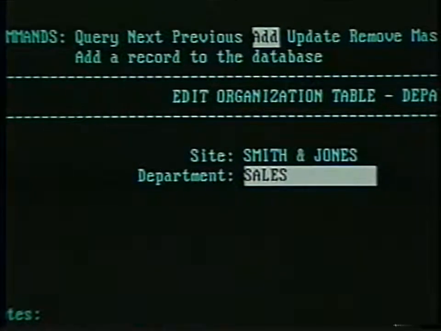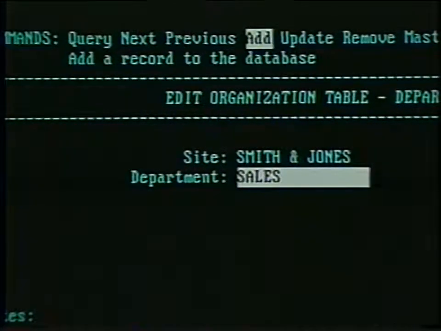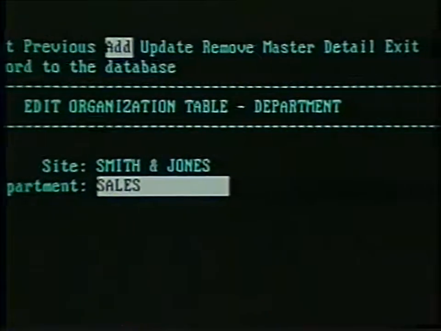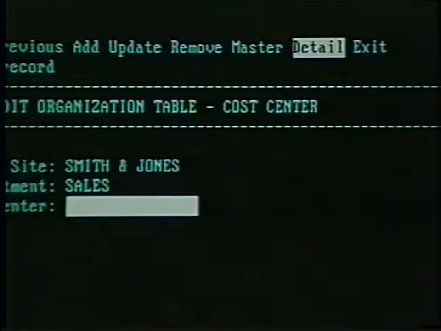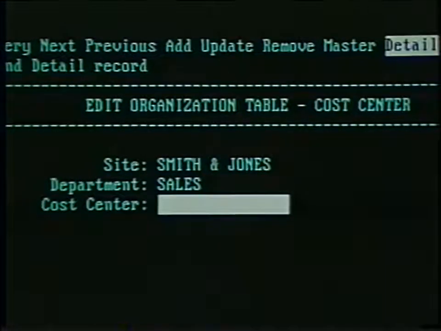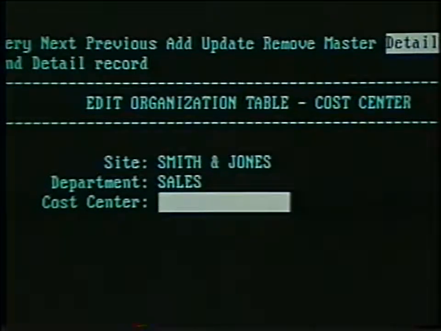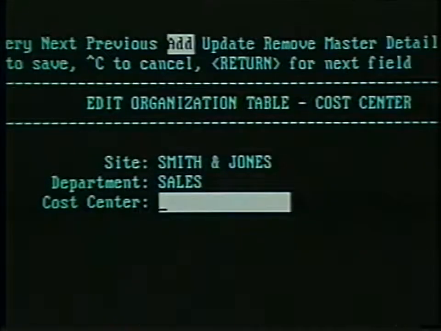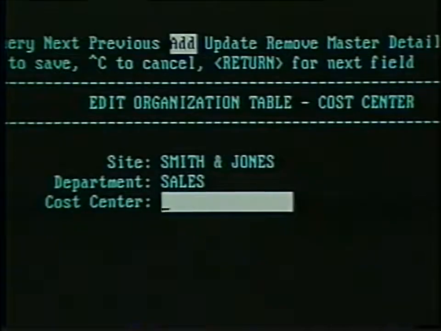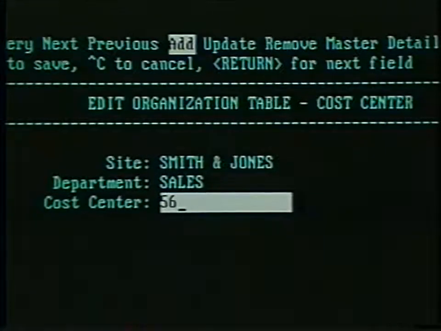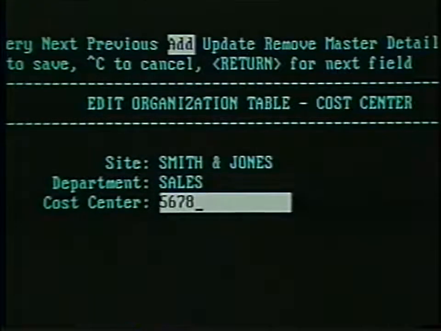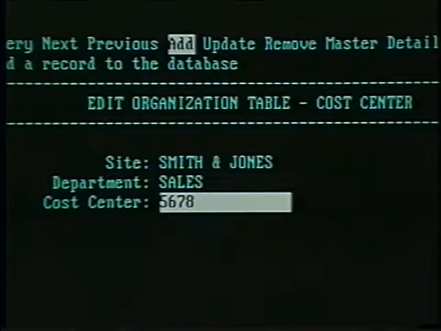Next, we'll add the first corresponding cost center. From the command line, select D for Detail, which will bring up a cost center field on the screen. To add a cost center, select A for Add from the command line and type the cost center. Press the Escape key to save.